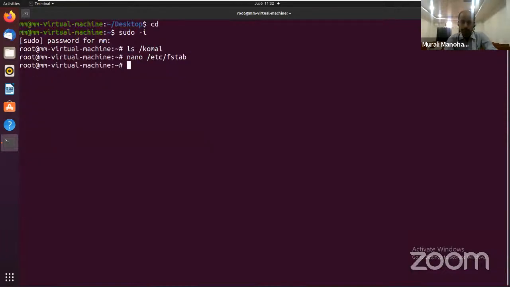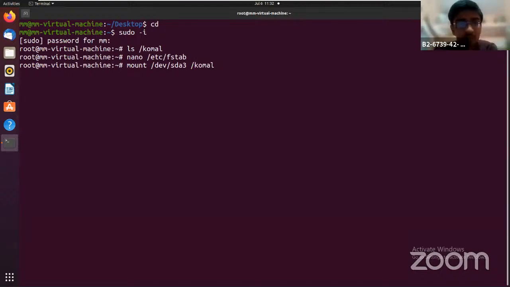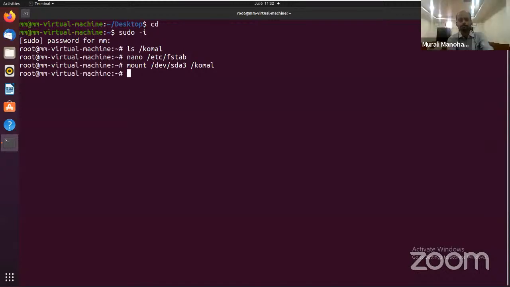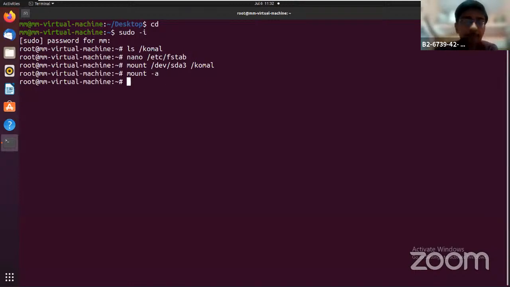Now just run the command mount, then /dev/sda3, and the mount directory Komal, enter. Now we can check it. I have just activated it with mount -a, and now I am going to check it with the mount command. Then press enter.